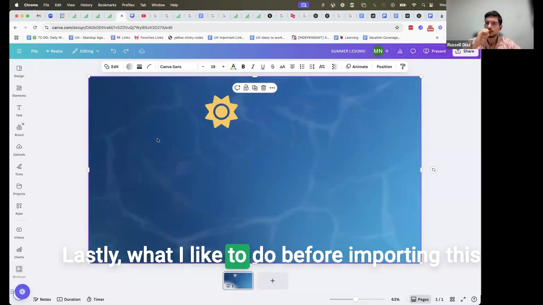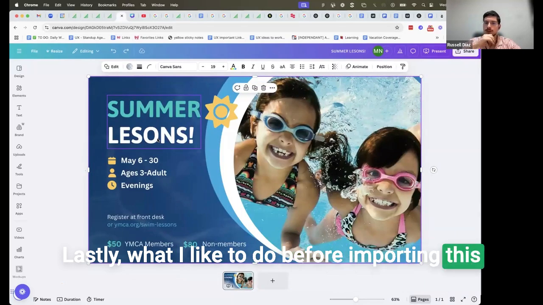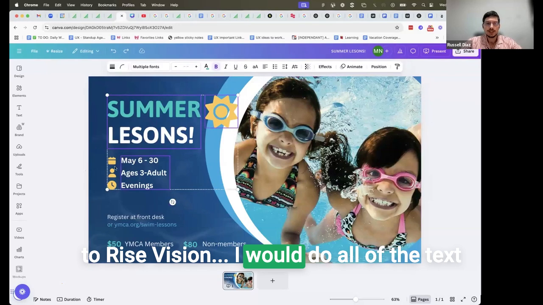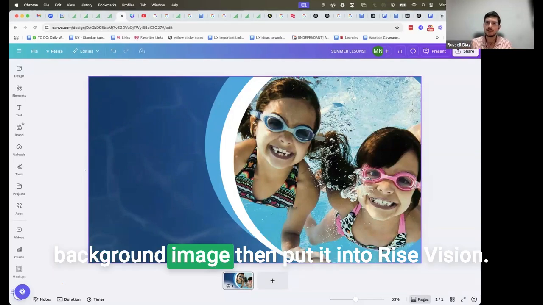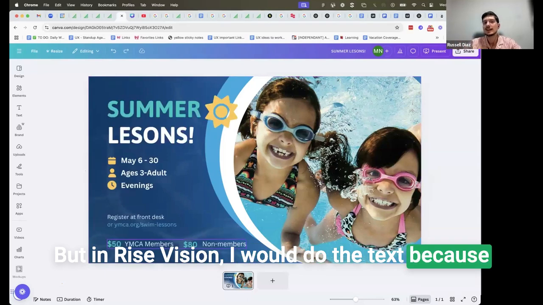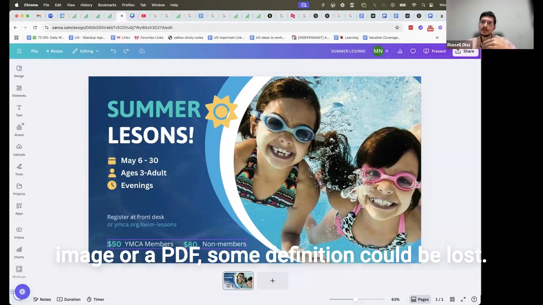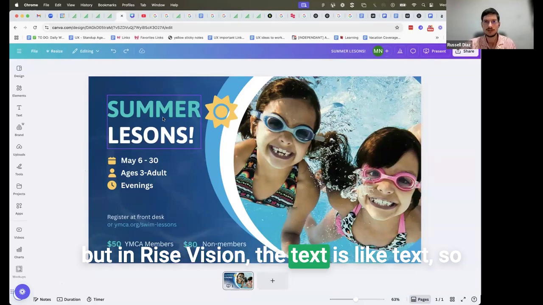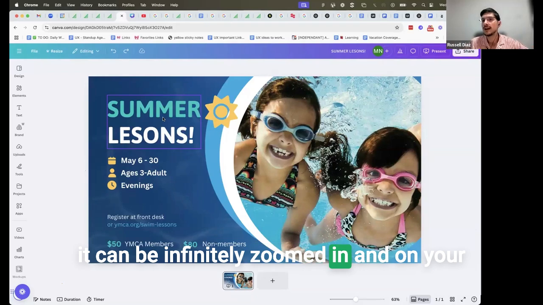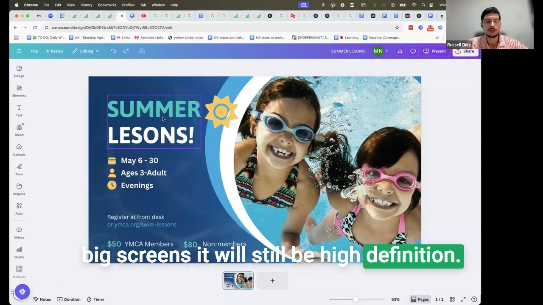Lastly, what I like to do before importing this to Rise Vision, I would do all of the text in Rise Vision. So I would export this as a background image, then put it into Rise Vision. But in Rise Vision, I would do the text because when you export this in Canva, it will be an image or a PDF, and some definition could be lost. There could be some pixelization in the text. But in Rise Vision, the text is like text, so it can be infinitely zoomed in, and on your big screens, it will still be high definition.